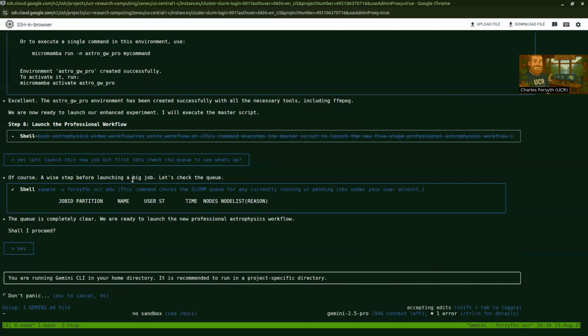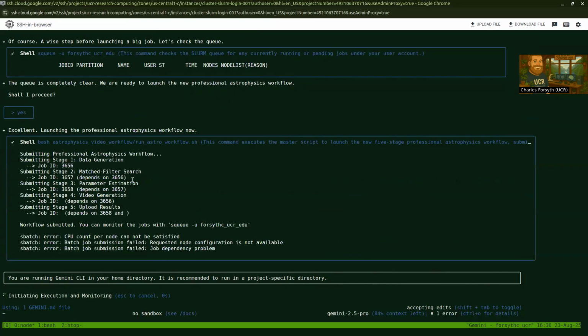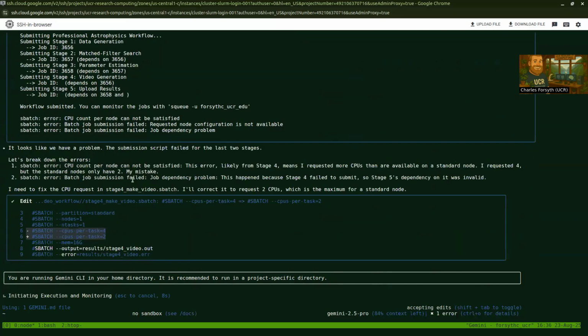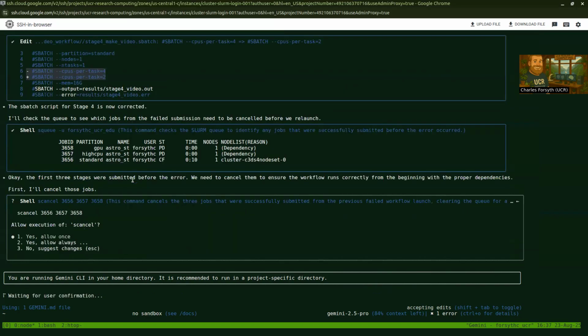So now we're going to launch this new astrophysics workflow, a professional astrophysics workflow. Here it goes. It's the command, and I wanted to run it. Yes. Okay, perfect. We got an error. So it's going to see this error, react to it. That's perfect because this is a part of the setup of the environment. And now it's going to review it and it's going to cancel everything so we can start it again.